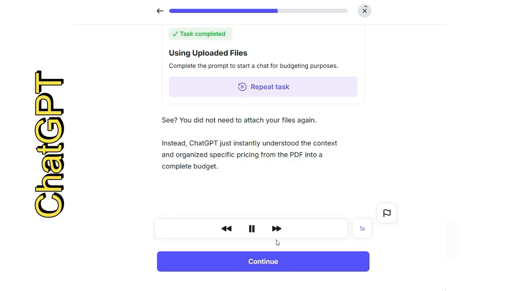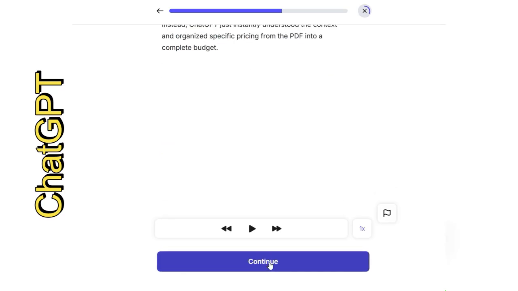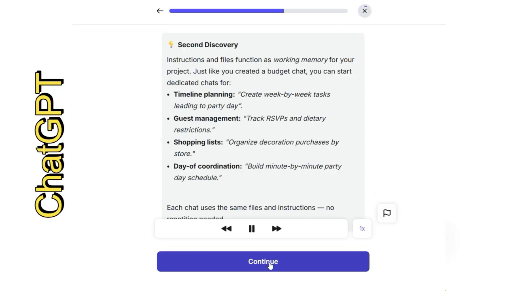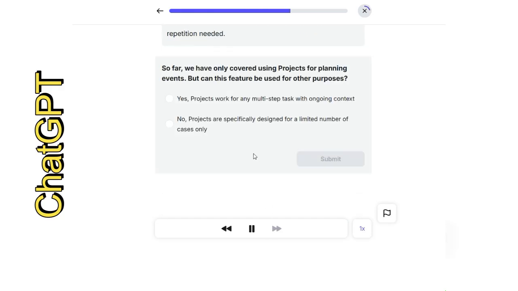See, you did not need to attach your files again. Instead, ChatGPT just instantly understood the context. Second discovery: instructions and files function as working memory for your project, just like you created a budget. So far, we have only covered using projects for planning events, but can this feature be used for other purposes?